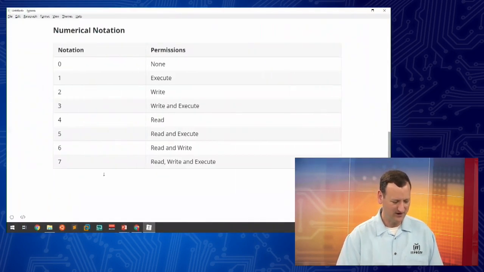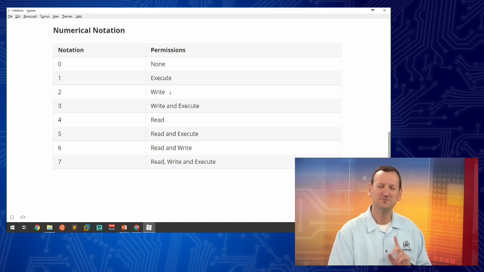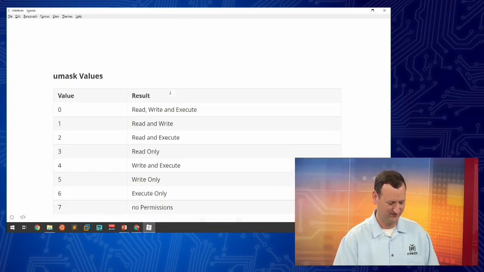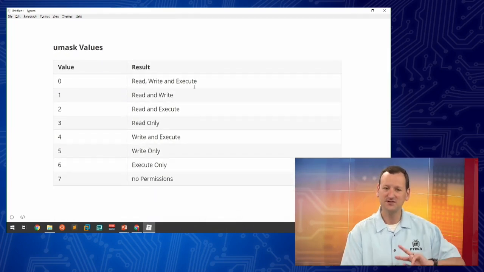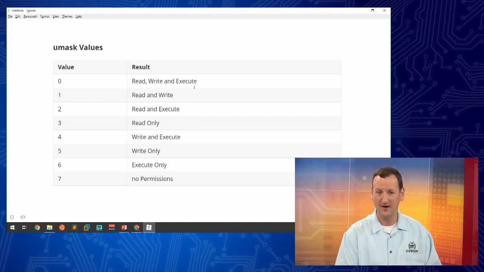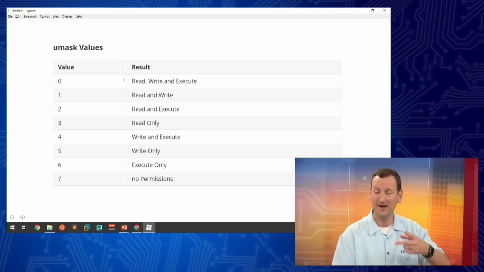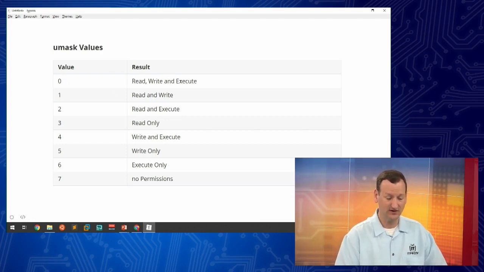Okay, well, if I go back here to my table, 002 would mean the owner gets nothing, and everybody else gets write. That's a really weird permission to assign. That's because UMask actually follows its own numerical structure, because we can't have everything be the same. That would be crazy. So it's actually kind of backwards from the way that our normal assignments are. With normal permissions, a 7 would be read, write, and execute, and a 0 would be no access. But in UMask, it's flipped around, so that 0 gives you everything and 7 gives you no permissions.